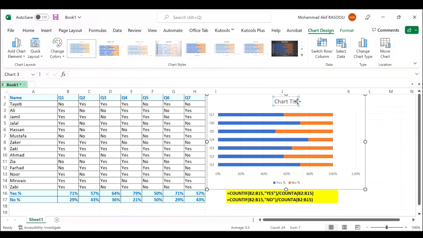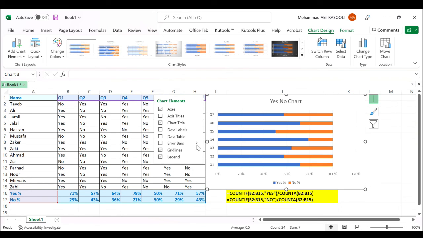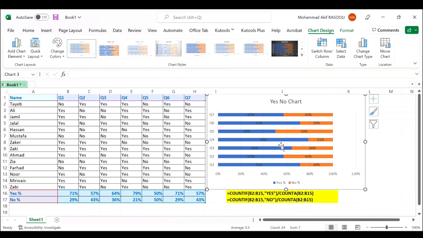I will edit the chart title to yes no chart, and you can also add some elements based on your need to your chart. So I want to add the data labels. I will tick data labels, and as you can see the data labels have been added to my chart.